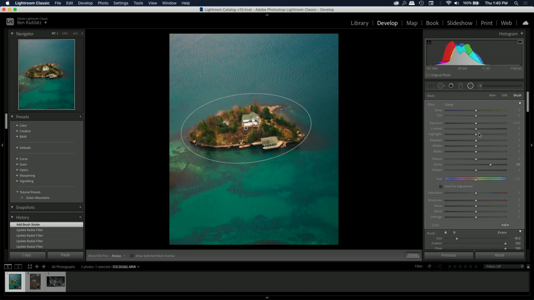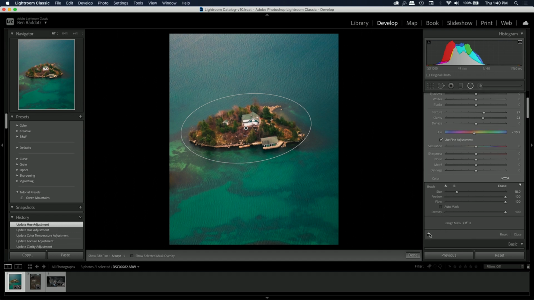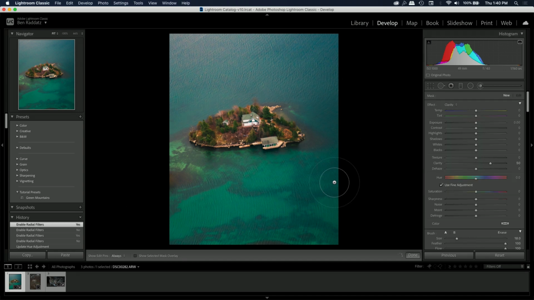Press O to turn the red off, and I'm just going to add a bit of clarity, a bit of texture, and I feel like I'm just a little bit too yellow on this island, so I'm going to change the hue over to orange a little bit more. I think it's going to look a little bit more natural. We can toggle this filter on and off. Looks good to me. Now I'm going to make a brush just for the water in the bottom.